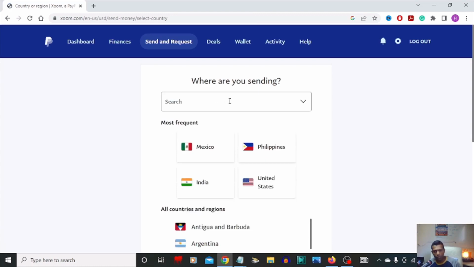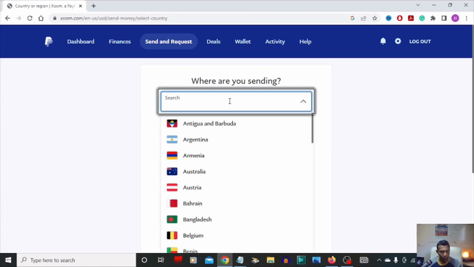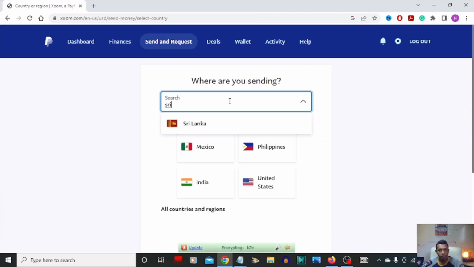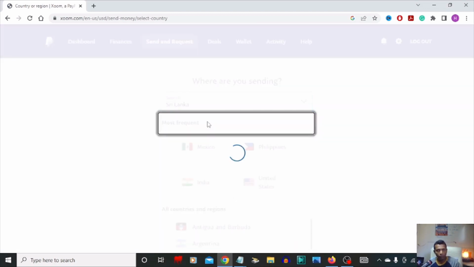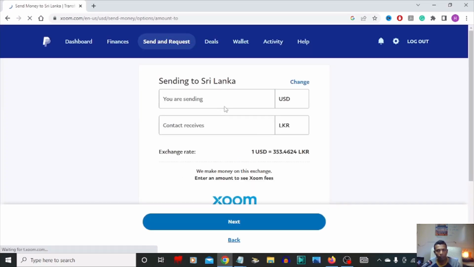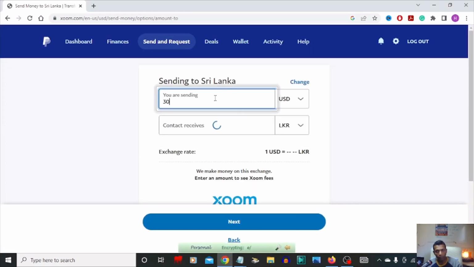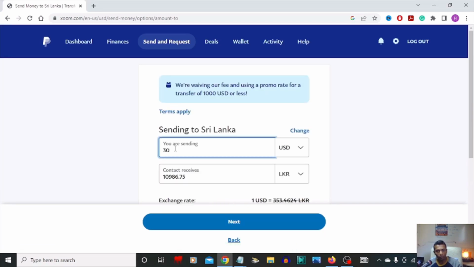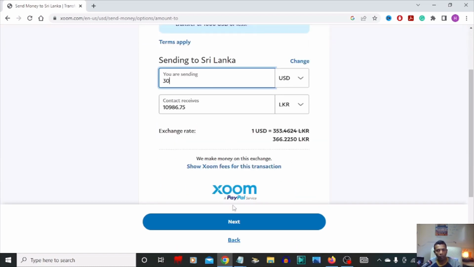Okay, where are you sending money? Then we have to select the country. So I want to type in Sri Lanka. Click on your country. Then how much do you need? I put $30 US dollars. Then $30 transfers to 10,986.75 rupees. Okay, next.